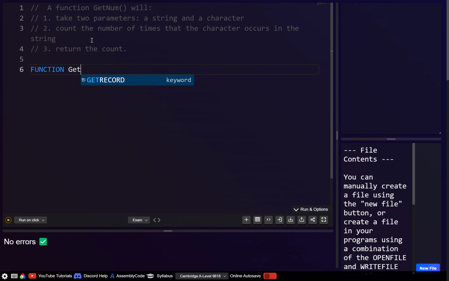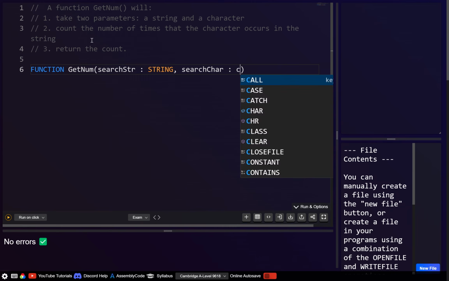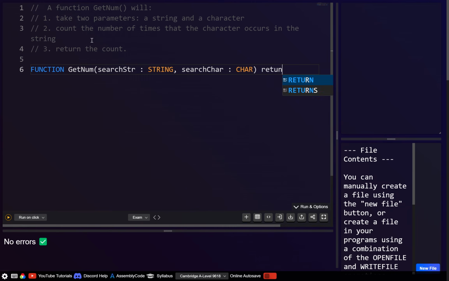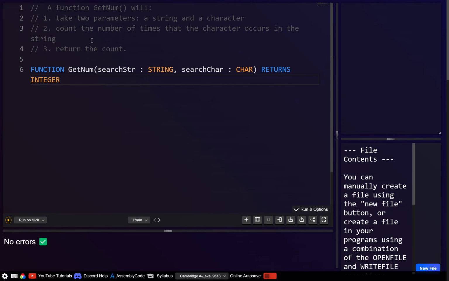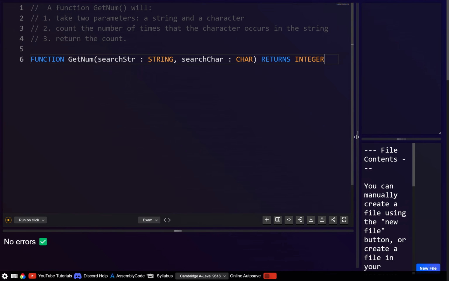Anyway, let's go function. This is going to be getNum. It's going to take a string and a character. Let's just call it search string, I think that should be fine. And then this is the search character. And then this returns, of course, an integer. Then what do we want to do?